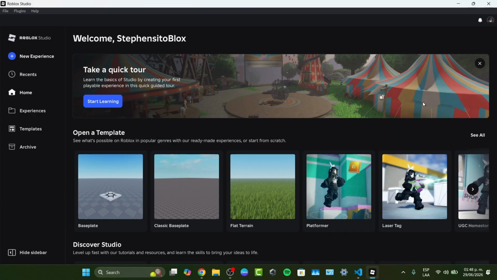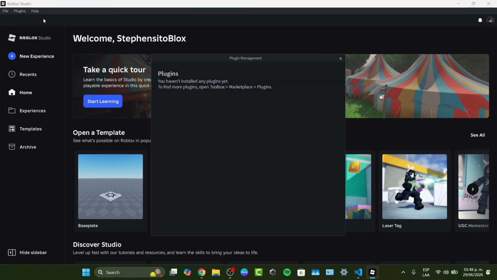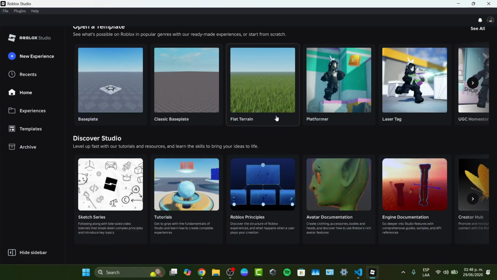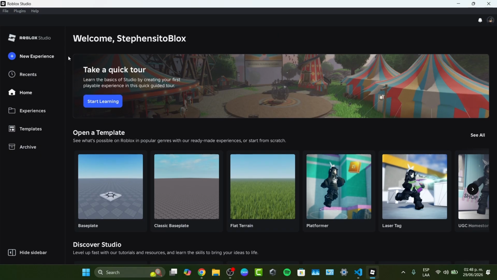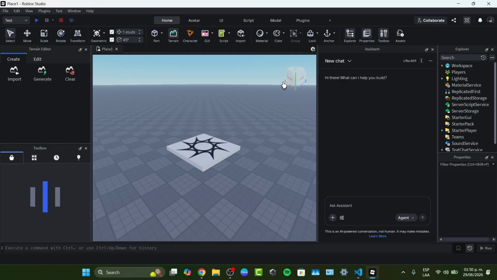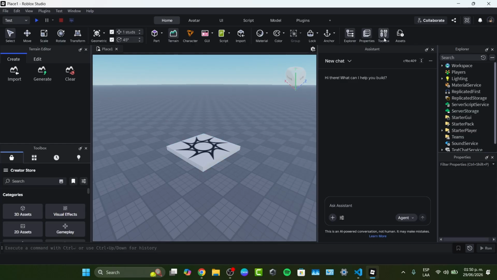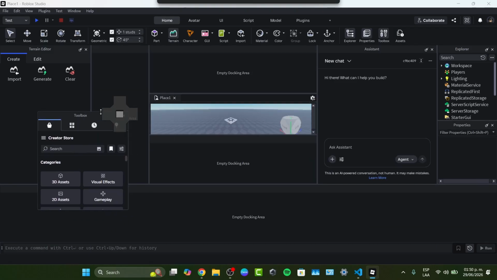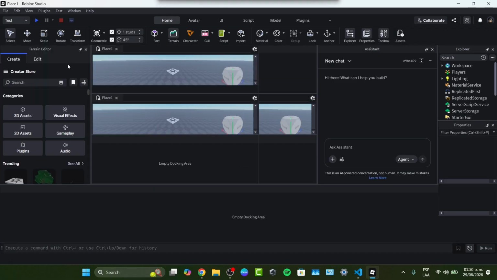All right, we have now opened Roblox Studio. Once again, let's open the toolbox that you can find inside your plugins, and make sure we have installed the plugins into the toolbox. To find our plugins, let's open the toolbox and go to the marketplace and plugins. Let's go inside my first experience. I'm going to focus on the toolbox and open it in the left section, like this. There we go.